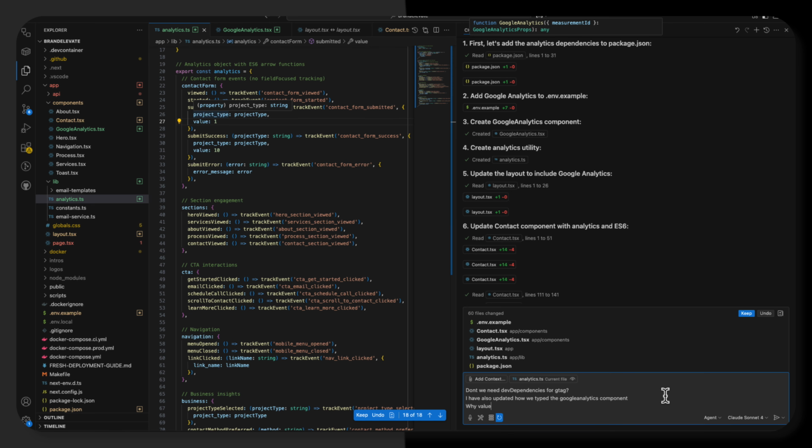Why value 1 in 10? How do we intend to interpret these in the analysis?